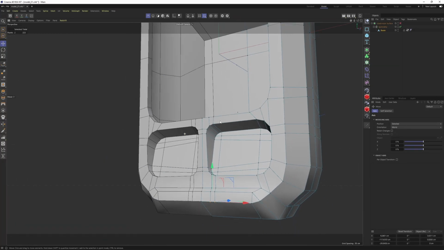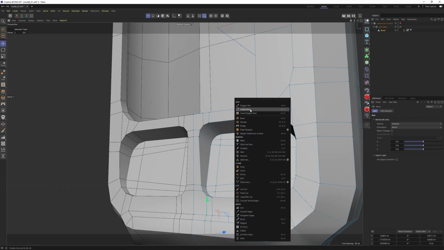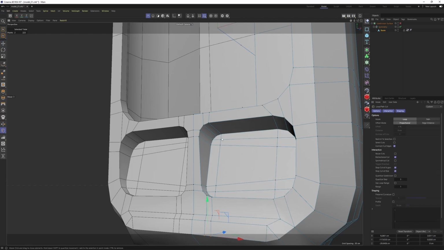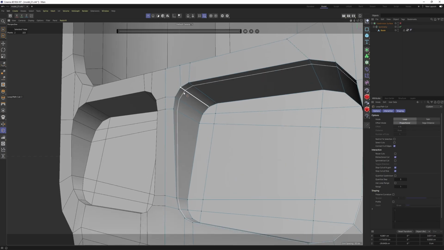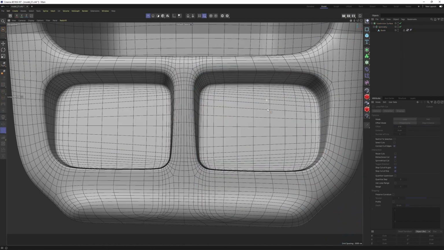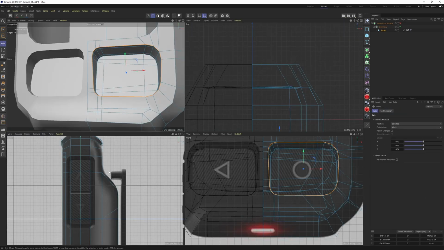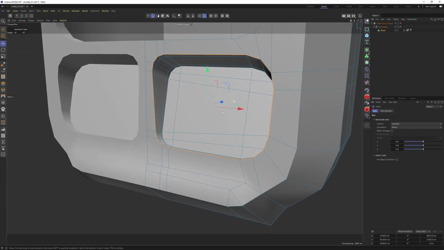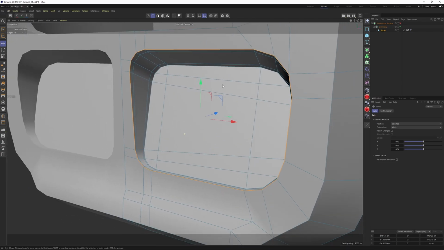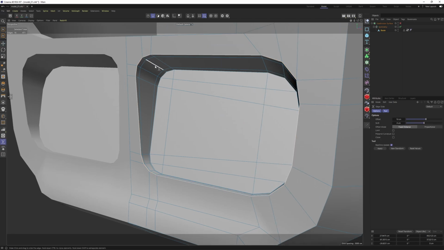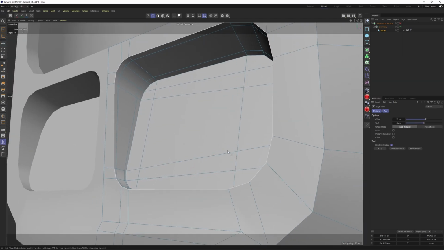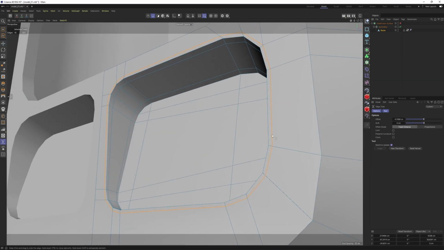Now it is time to add supporting edges. Right click, select loop cuts. I'm gonna add this one over here, and this one over here. Hit Q. Alright, not bad. But I want tighter edges, just like we see in the image plane. So double click, right click, select slide, then hold down Control and slide these outwards.